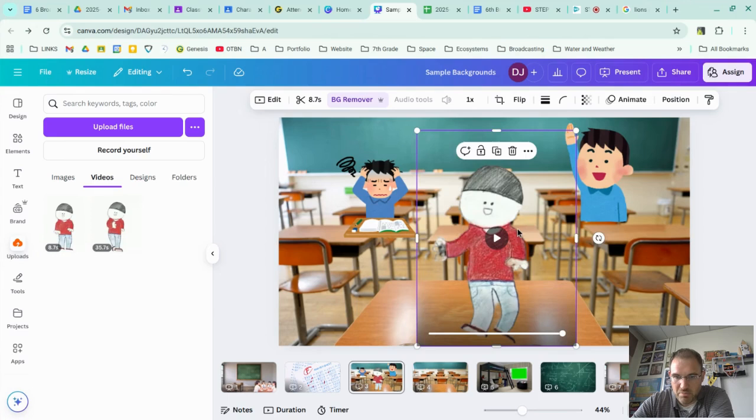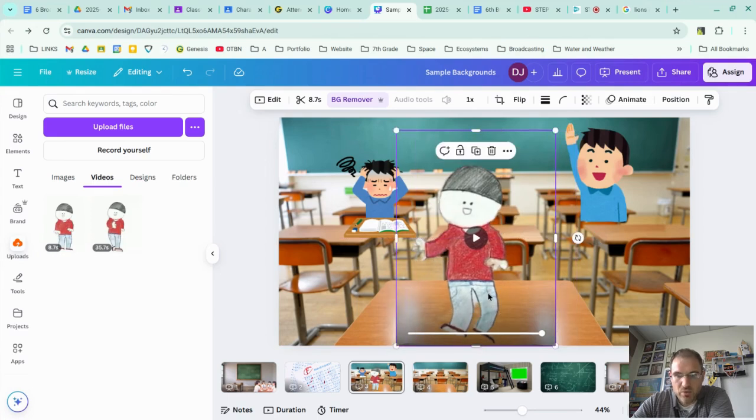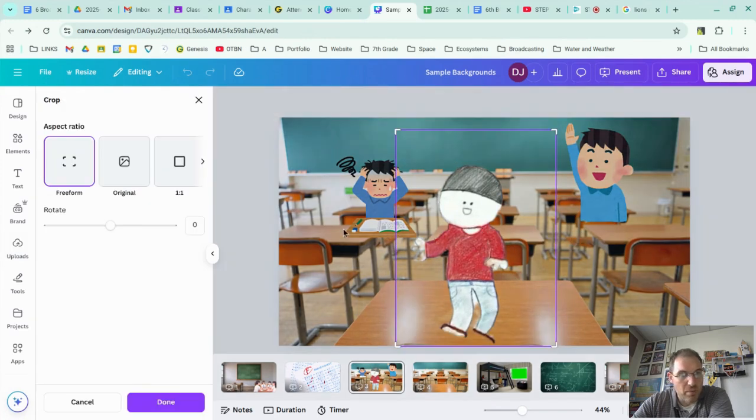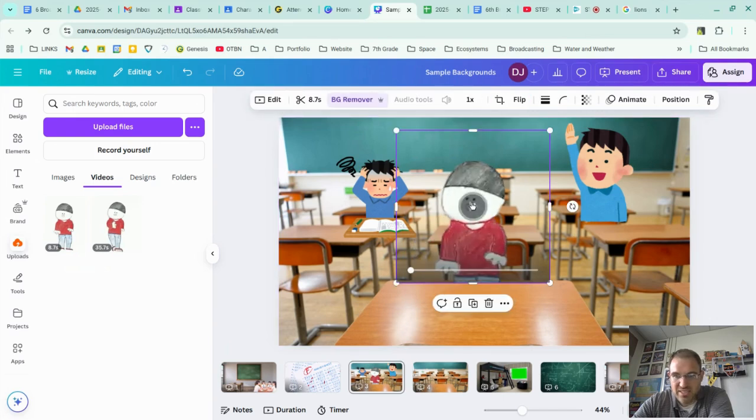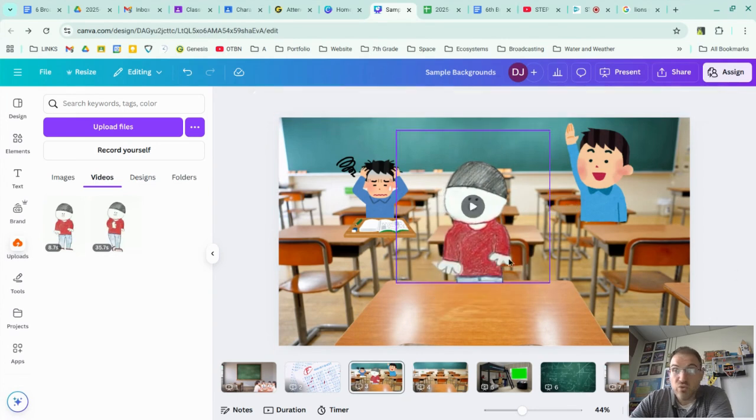Now, obviously, the way that it's working right now isn't exactly how everything else looks. So I'm going to make him a little bit bigger. I'm going to double click on him to crop it. It says freeform. So I'm going to move this part up right there. I'm going to double click now. And then now he kind of looks like he's sitting behind the desk. Wave his hand, pick me, pick me, pick me. Interesting. So this is great. This is exactly what I want for this one. This is my animation for this slide, let's say.